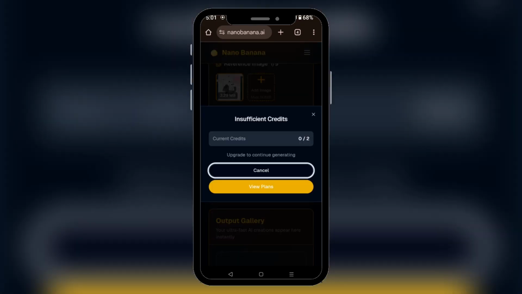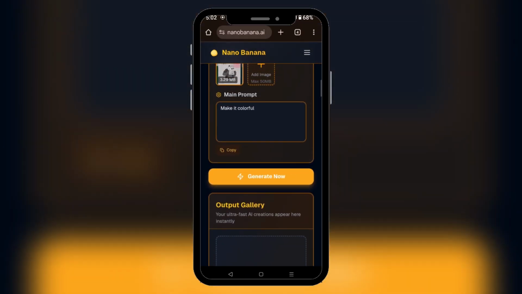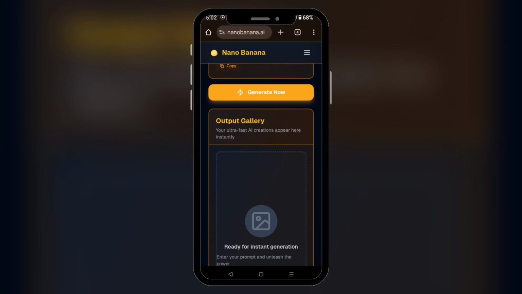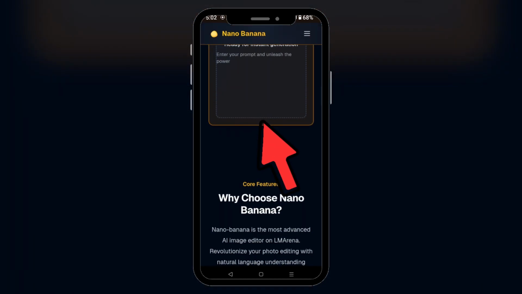Here it shows it has insufficient credits, so my plan is already gone. So the process is simple. Just tap on generate now. After you tap on generate now, you will see the processing in this output gallery right over here, and it will show you the changes.